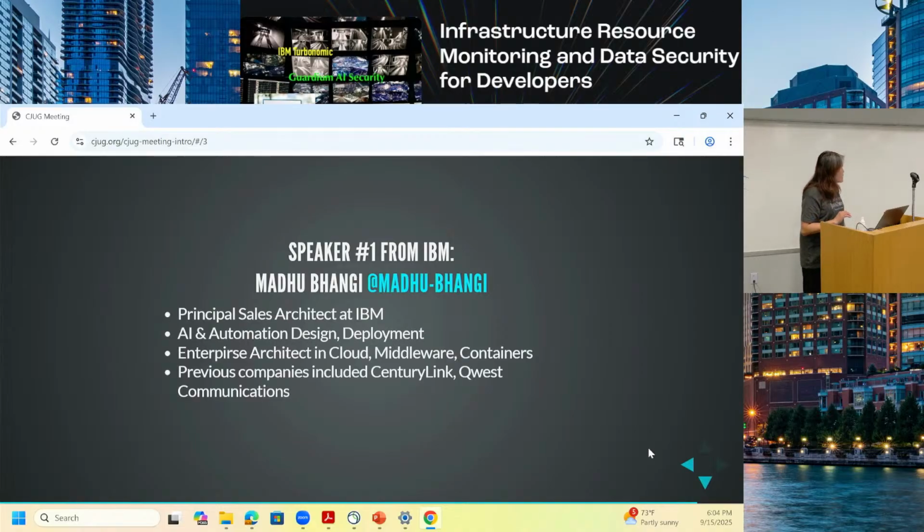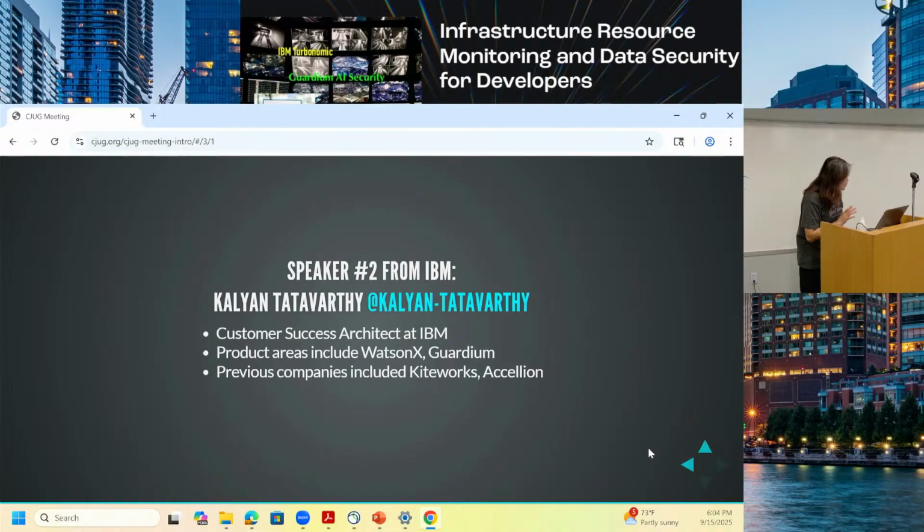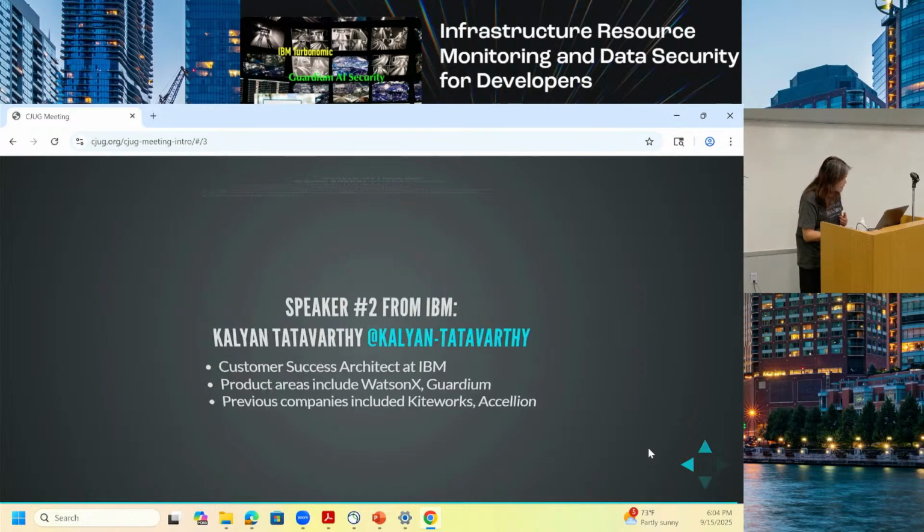Okay, so now I'll introduce the speakers quickly. Number one speaker is Madhu Bhangi. Oh, Caroline first. Okay, I didn't know. So Caroline will go first, and he's a customer success architect at IBM. His product areas include Watson X and Guardium. He was going to talk about Guardium, and previous companies included Kiteworks and Excellion. So welcome. And then I'll go back.